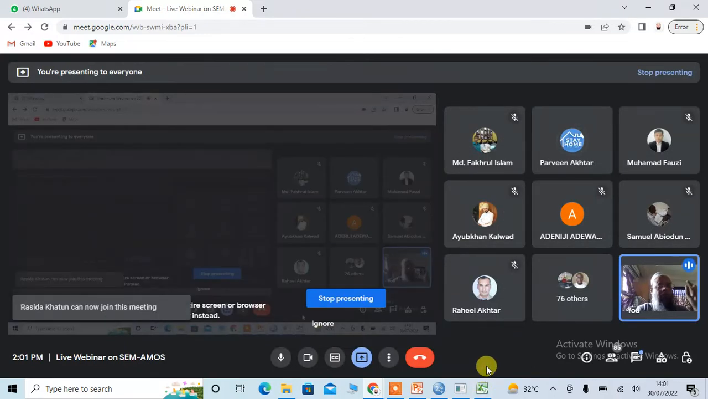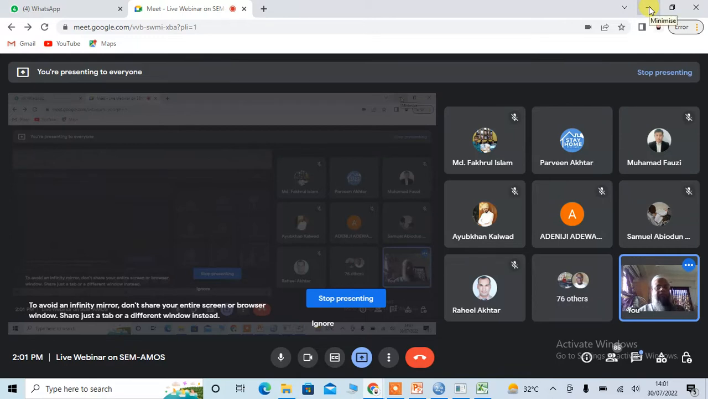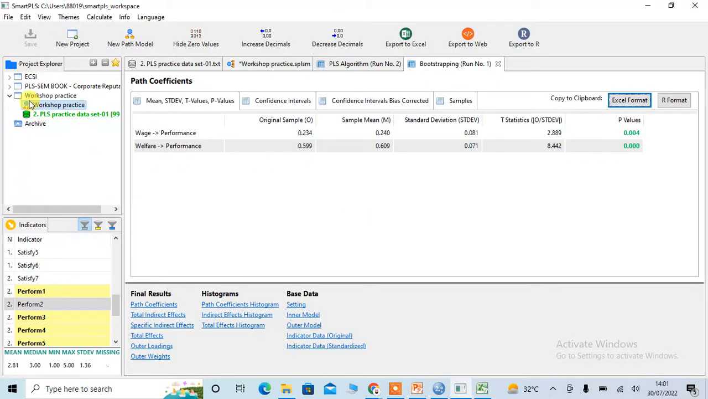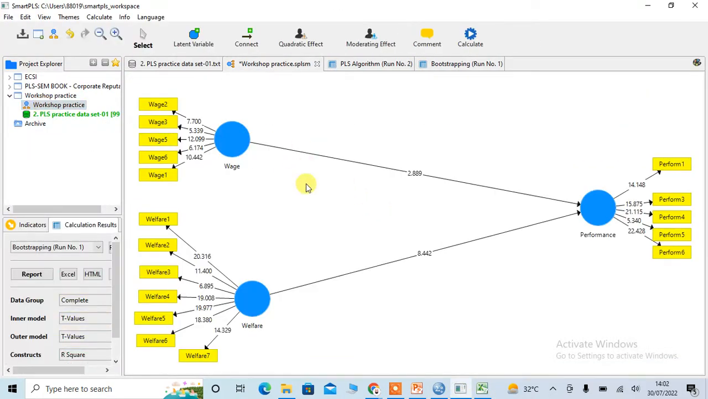However, for my client, when I do analysis for my client, I check everything. If I am satisfied, this result will be okay. Then when I run the model, I take the Excel result as well as the picture at a time. Suppose this is the result I have taken, and this is the picture. The same result came here.